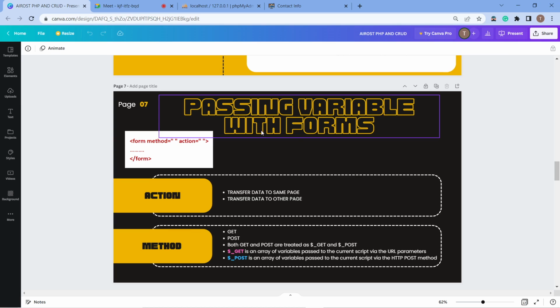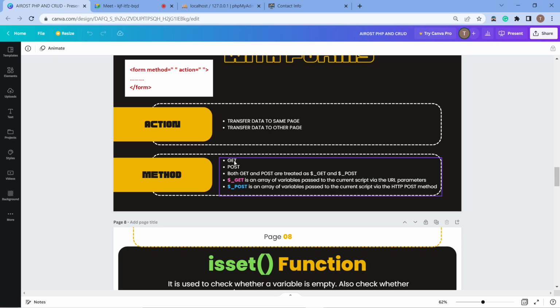So this is passing variable with form. It has two actions: transfer data to the same page and transfer data to another page. Later on I will show you guys. And for the method, we have GET and POST. What is the difference between them?